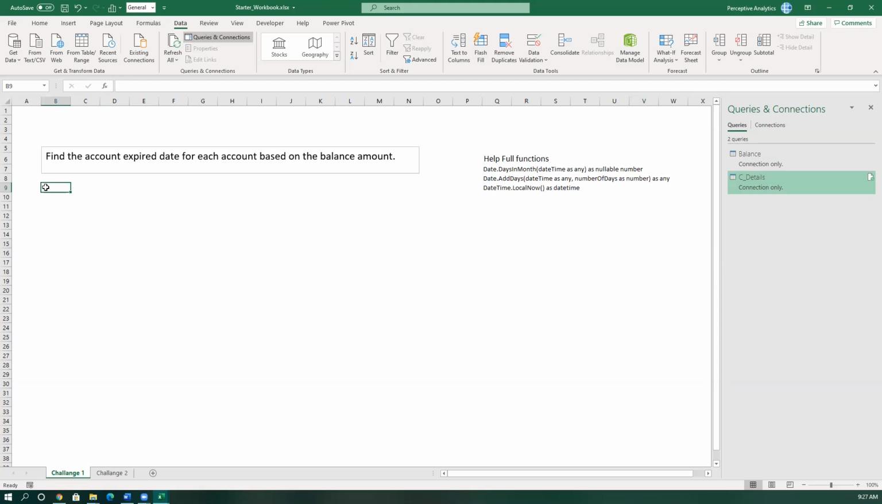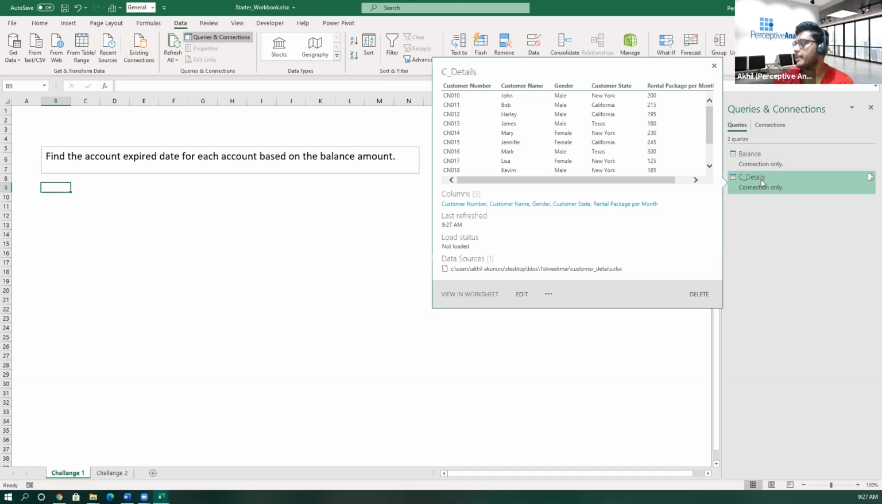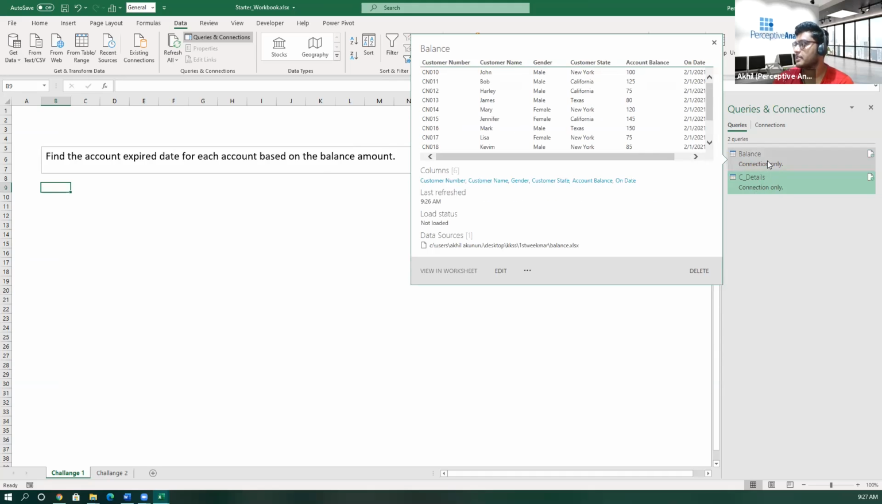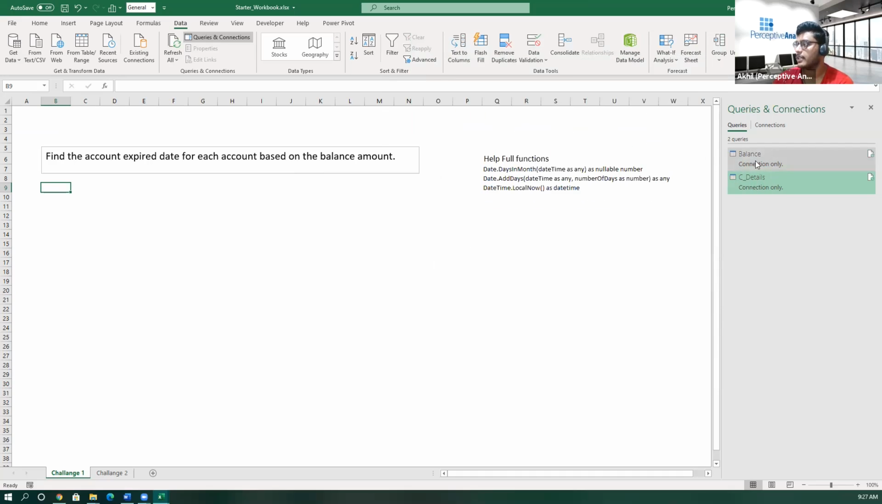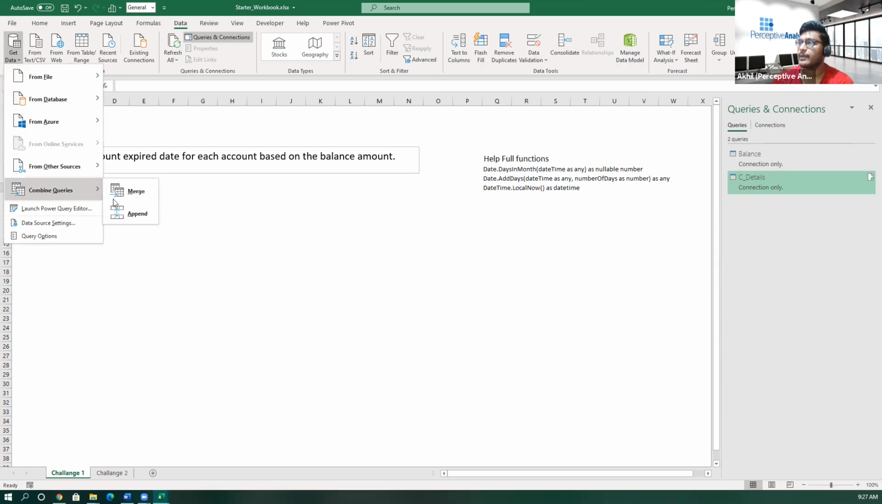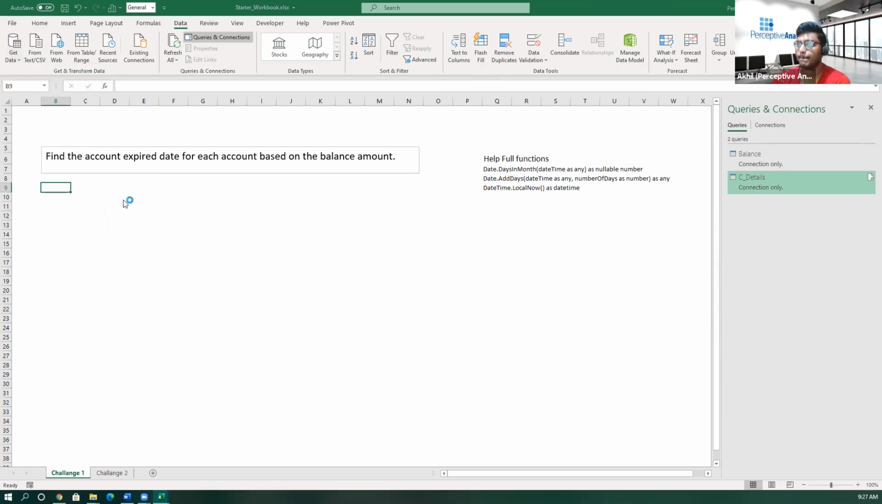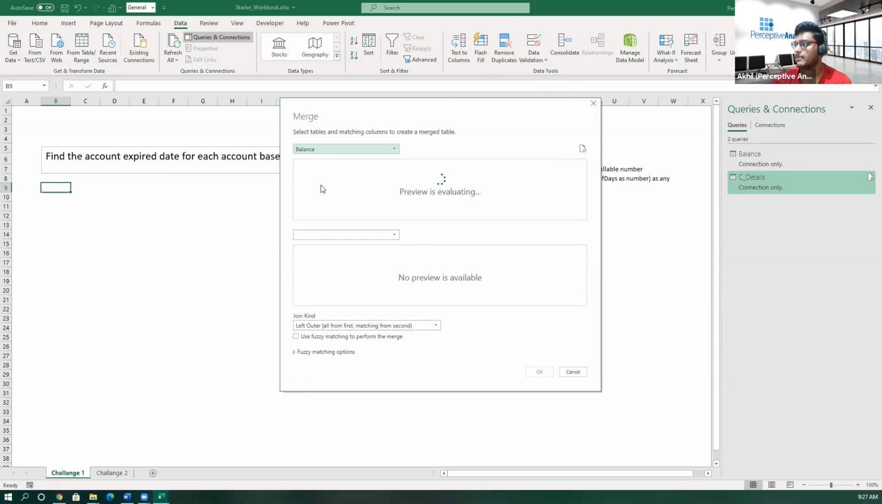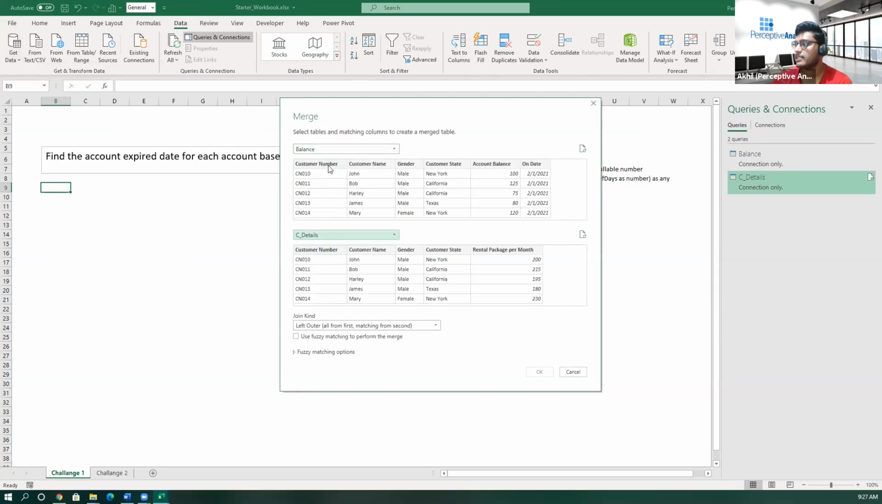Okay, so the next step is we basically want the account rental payment details from here and the current balance from here. So we need to match these two connections. I'll go into combine query and click merge. I'll select balance and customer details. I want to match based on the customer info, and it's going to be a left join. And I'll click OK.